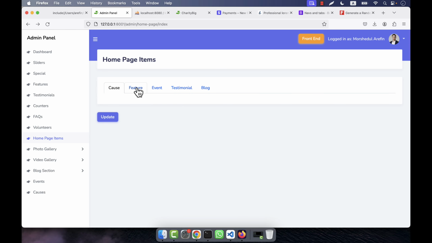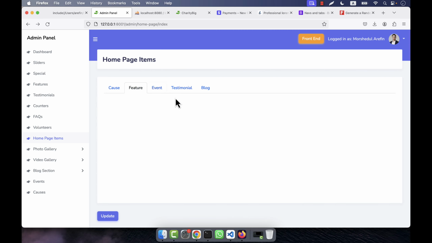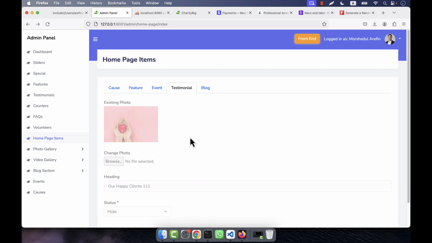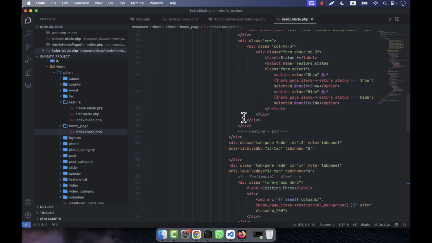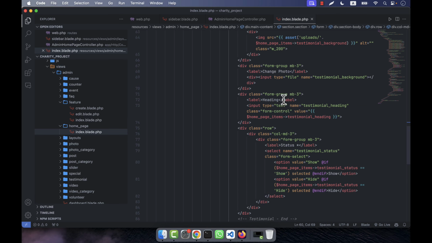So refresh, you see this is the feature, event, testimonial. This is the testimonial section. Okay, it looks good. I think it looks better. So feature section and testimonial section. And here you see heading and status. You can also make this short, putting here another col-md-4 or something like that. You can also make it short.